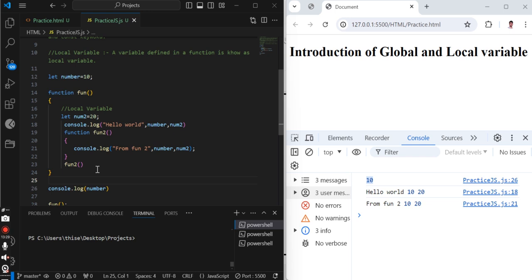So this is the difference: a local variable will be available locally to the function where it has been declared, whereas a global variable can be accessed from anywhere. A global variable is not declared inside any function. So this was all about global and local variables.